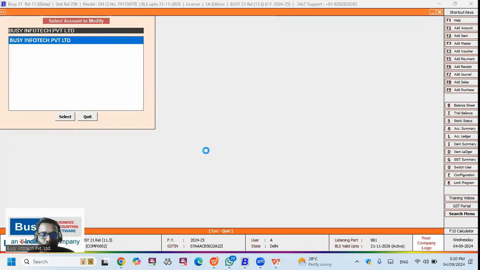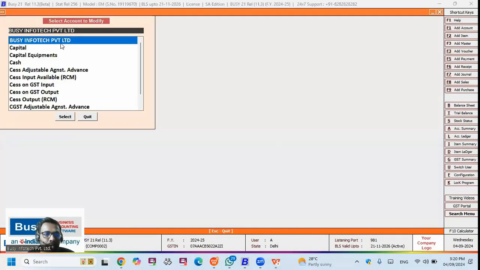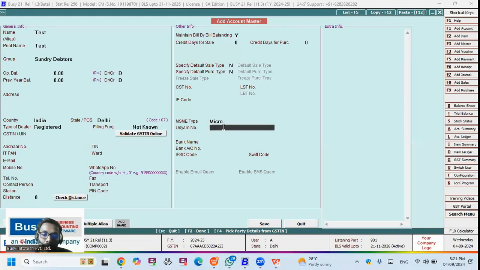The problem that we are facing is that when we create a new party master from Busy, automatically micro is selected. So this is automatically selected as micro, and it will make problems in future. That is the reason we made the provision to select None. If the party is not an MSME registered person, then you should select None.